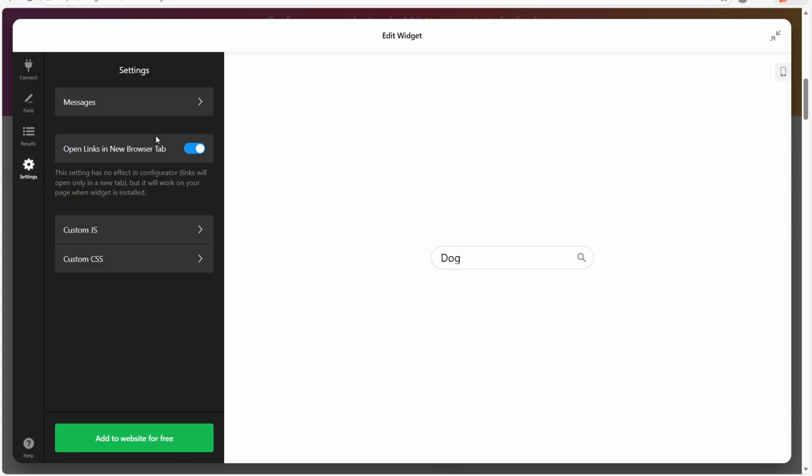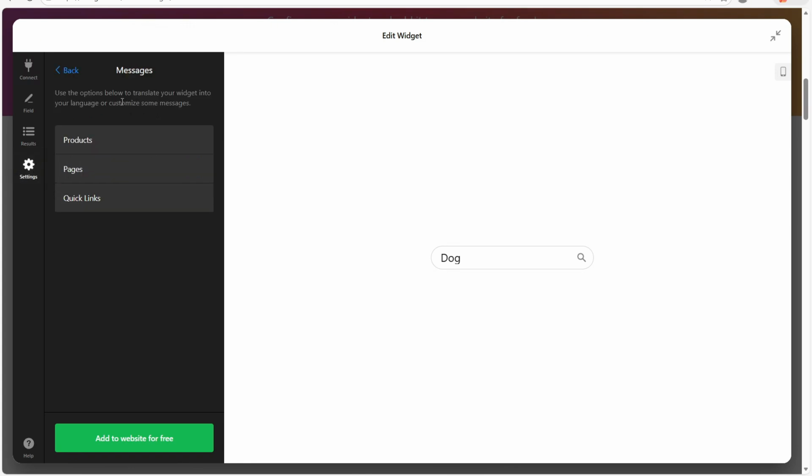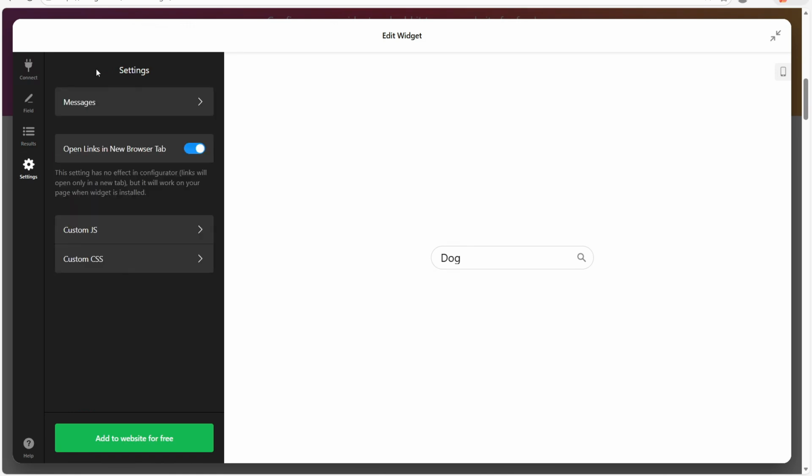On the settings section, this is where you can add your messages, and in here, you can add products, pages, or quick links. What you could also do is that on each and every click of the search, you can open the links in a new browser tab.